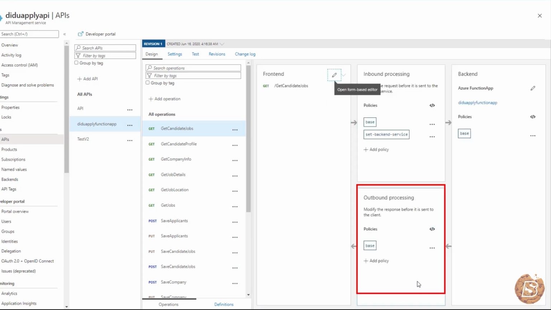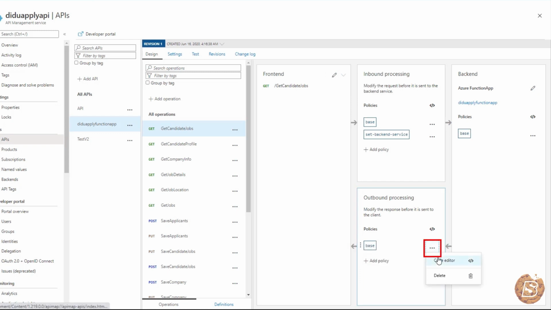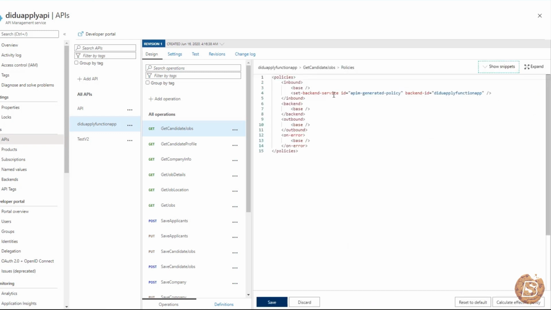Then you also see outbound processing. Here we have a default policy base. If I show you the code editor, you'll see that's pretty much it that it has. And just a reference that I'm connected or referring to Did You Apply Function App.